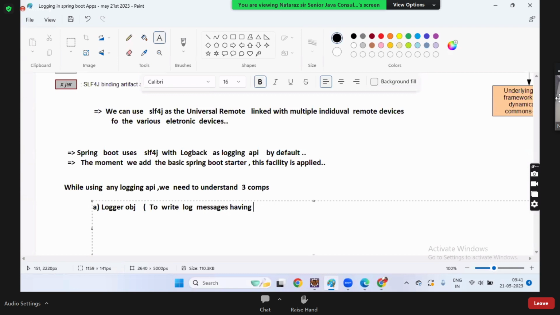To write log messages having categories. That is number 1, logger object, guys. Number 1, logger object.